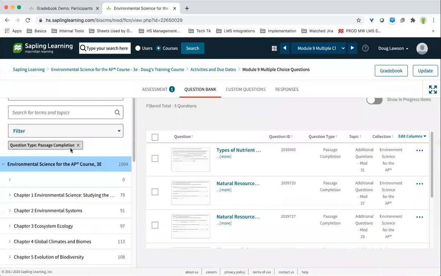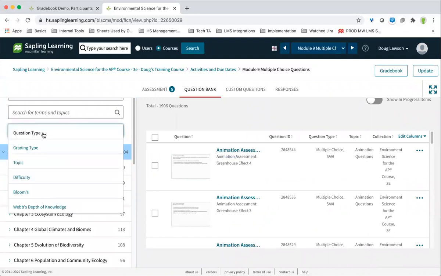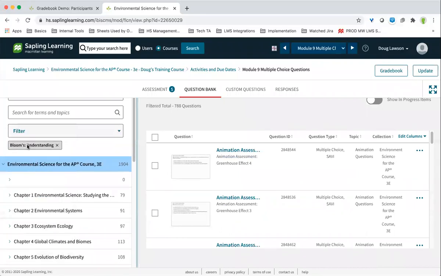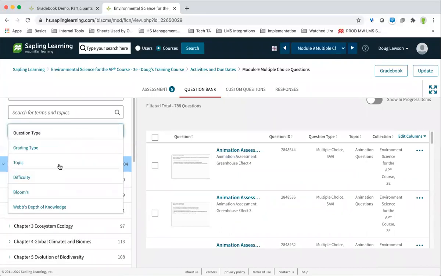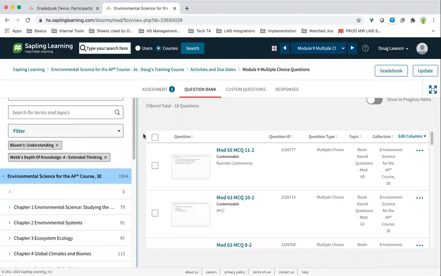So that is our passage completion and drop-down types. In filter, besides question type, you can also filter by many of these other options, including Bloom's and Webb's depth of knowledge. And in fact, an important thing to note is, now I've applied Bloom's level understanding. I can also apply Webb's depth of knowledge, extended thinking. And so now we're seeing 18 questions that are both understanding and extended thinking.